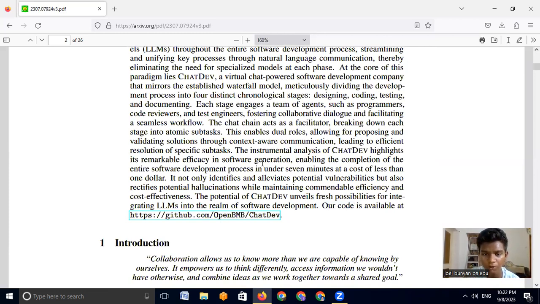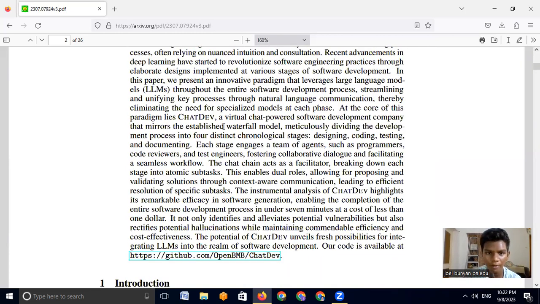I'll just read from here, I think somewhere.